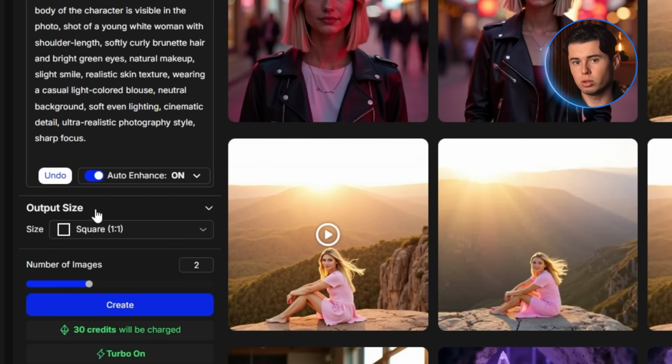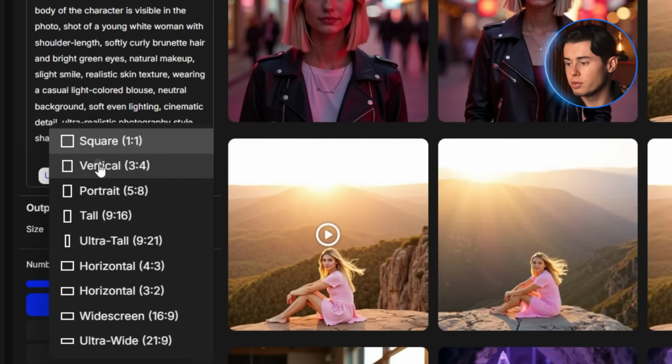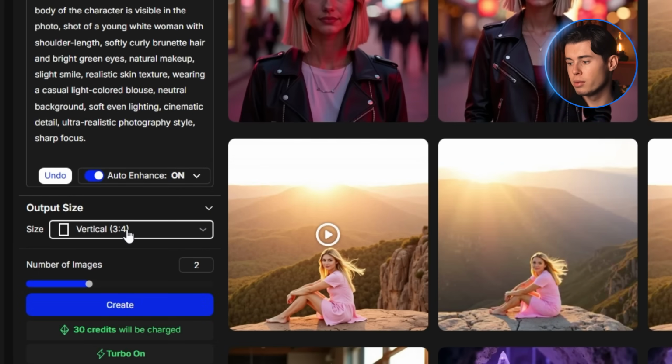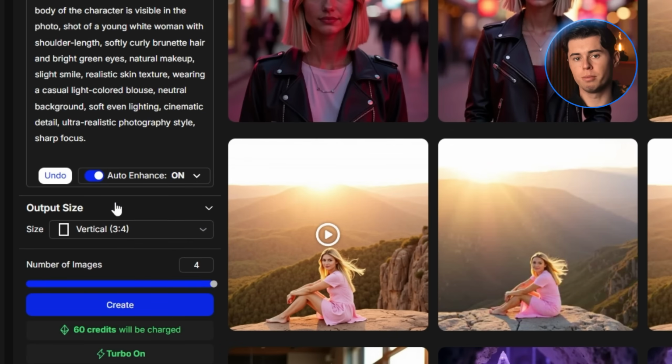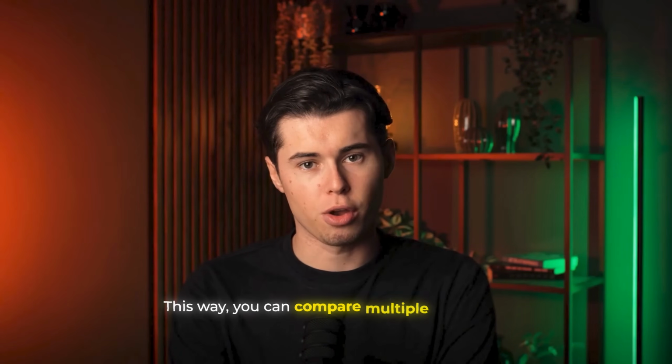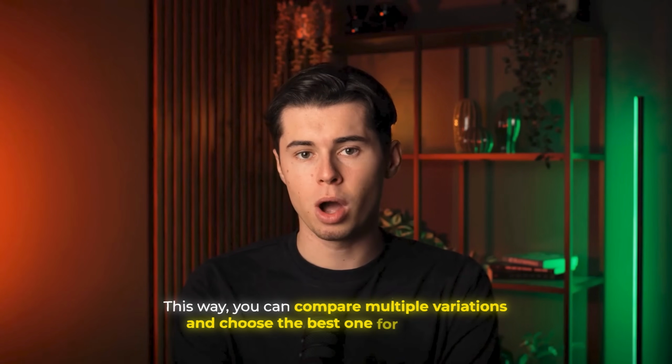Next, let's set the output size. I'll choose vertical 3:4 for this example, but you can pick any ratio that suits your needs. For the number of images, I recommend generating more than one for your first try. This way, you can compare multiple variations and choose the best one for your vision.